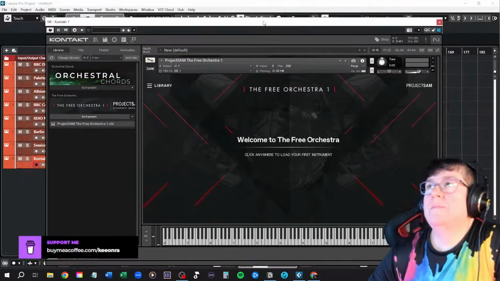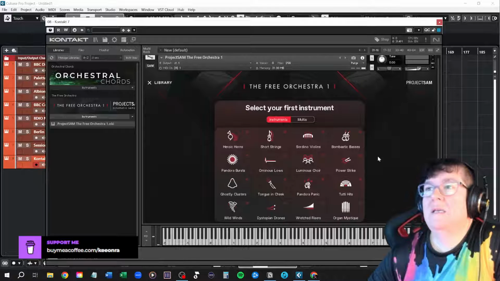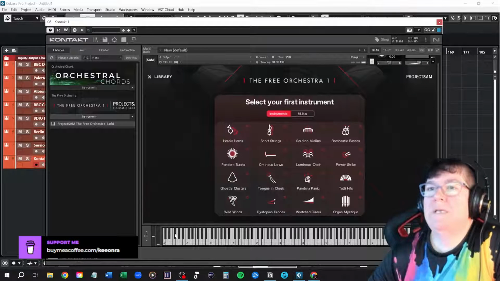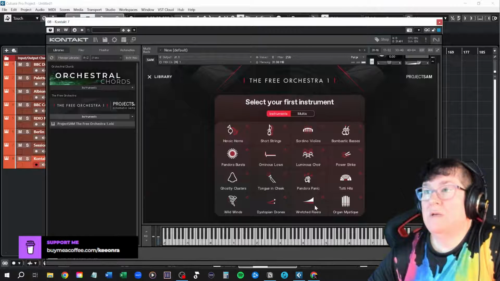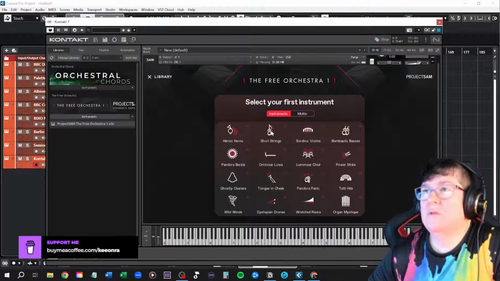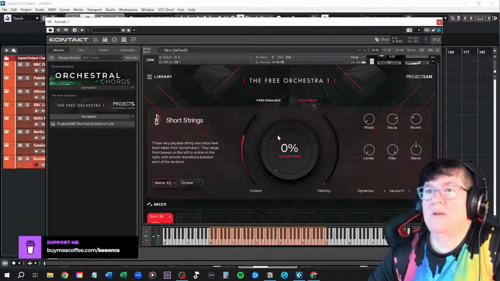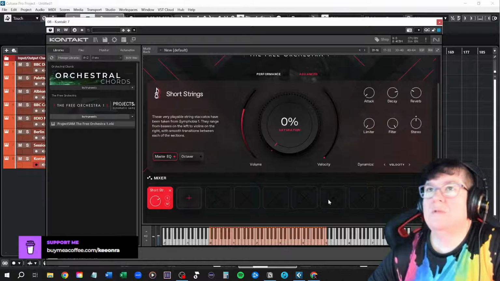Now, this is goodish. I think the BBC Discovery Orchestra is better, but it's got some really cool stuff. It's got an organ, it's got ghostly clusters, it's got Pandora bursts, so it's got different things, which is cool. It's got short strings and it hasn't got long strings. So it's only got short strings, and the whole idea is to add different components in the instrument itself.